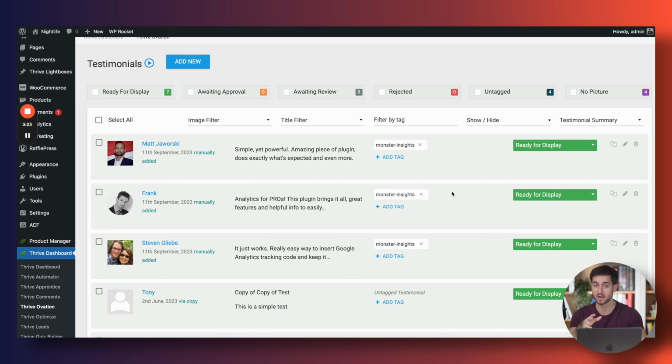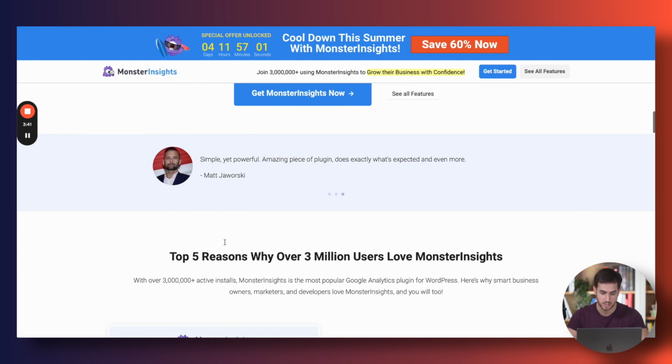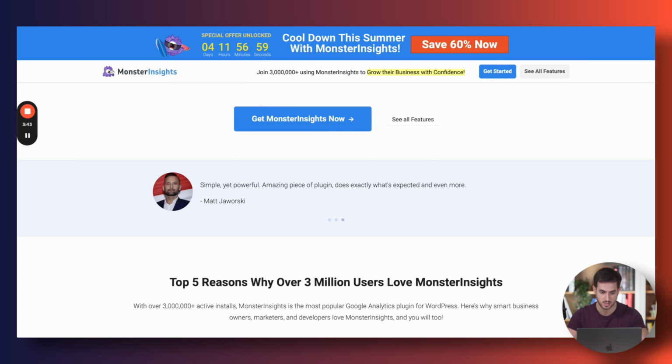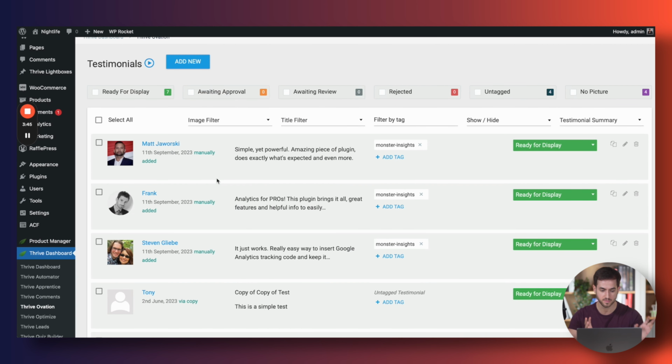And this is going to make our lives easier because once we're inside Thrive Architect building our page, we can just drag and drop in a Thrive Ovation widget and display all of our testimonials that have been tagged as Monster Insights. And we can have as many of them. In our case, we're only going to do the 3 of them that are actually being used on Monster Insights homepage. But now that we've taken care of our testimonials, we are now ready to start working on our header and our footer.